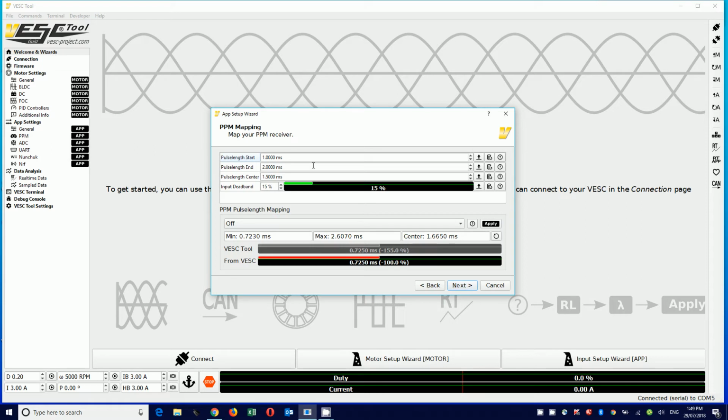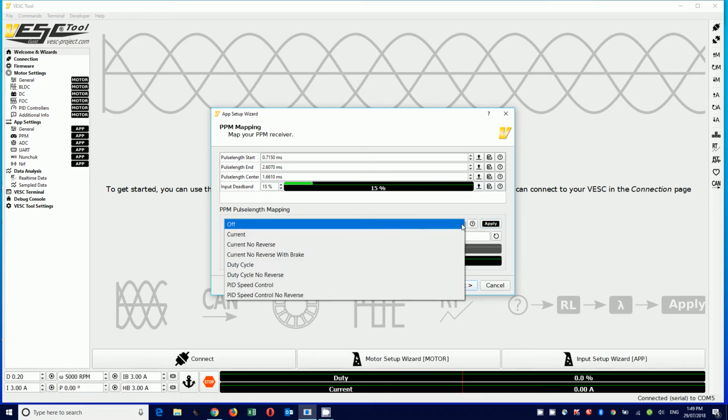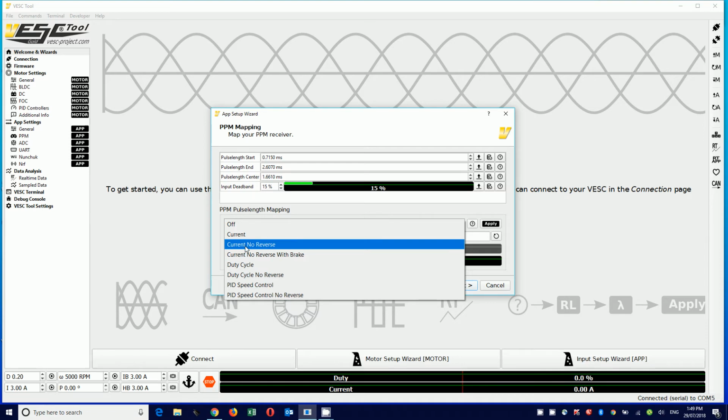Now we need to transfer those up into this section here, so we just hit this apply button, and we've now set the start and end pulse widths for the Vesc controller, and essentially the Vesc controller has now been calibrated. However, it's nice just to carry out a few tests to make sure that our button is going to work the way we would expect, and to do that we go back to this section here, and rather than having it on off, we change that to current no reverse.